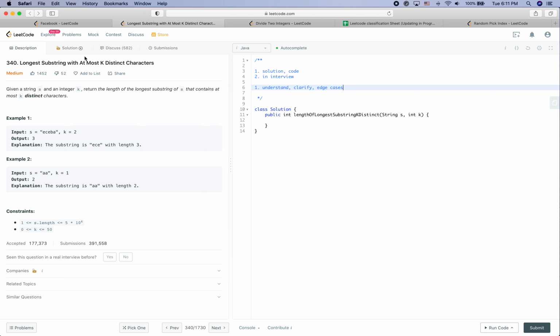Longest substring with at most k distinct characters. Given a string and the integer k, return the length of the longest substring of s that contains at most k distinct characters. So take a look at this example, ECEBA, k as 2 and output as 3. That is because ECE has a length of 3 and it is the longest substring that contains no more than 2 distinct characters. Similarly, this one returns 1. Okay, it makes sense.